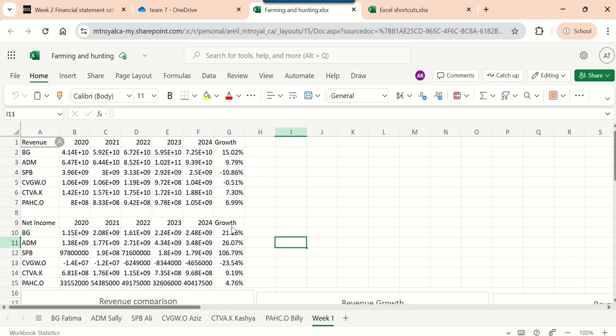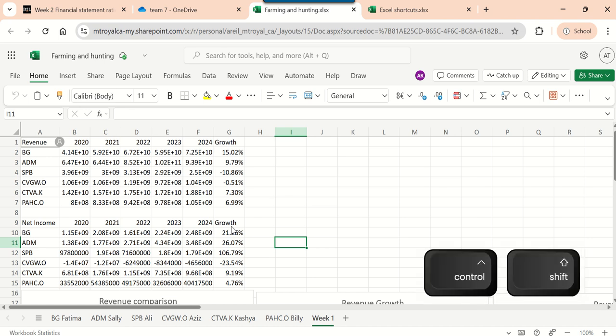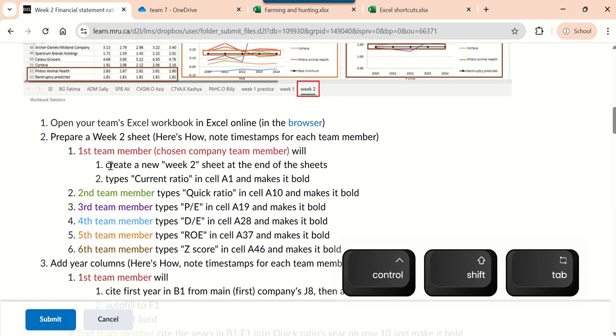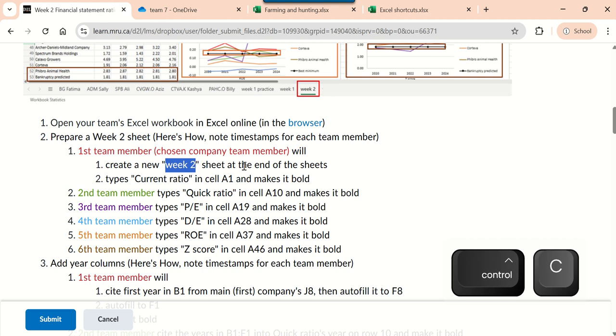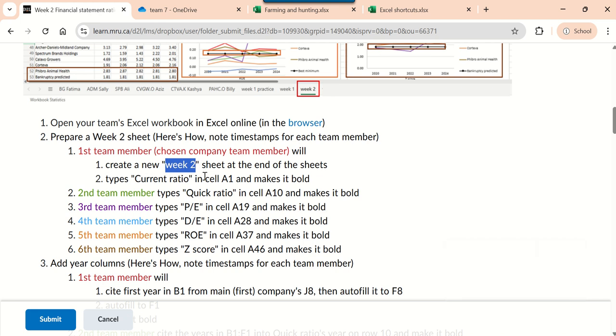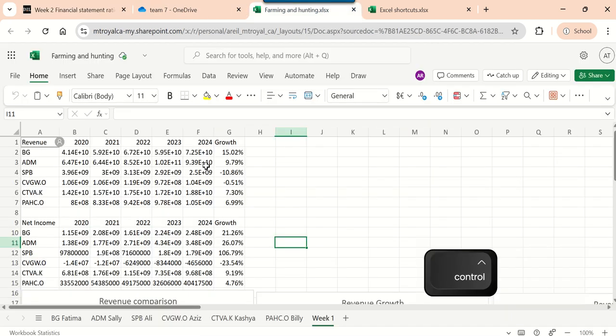Now on to team member 1. Going back to the instructions, they're going to create a week 2 sheet. I'm going to copy that, and at the end of all the existing sheets, and later I'll get on to this step in just a sec, but I'm going to start with this. So Control Tab, and I'm already in the right place. I'm already at the end.